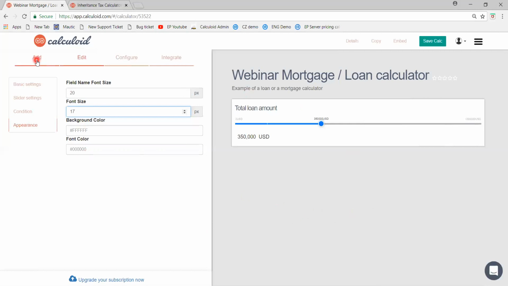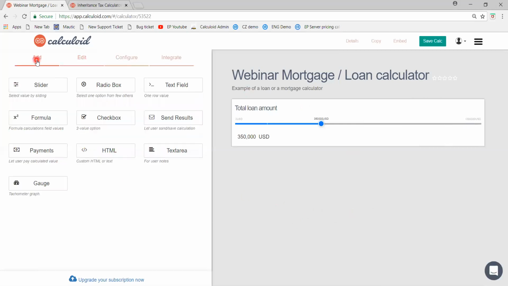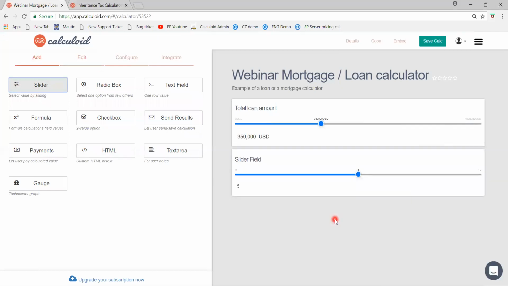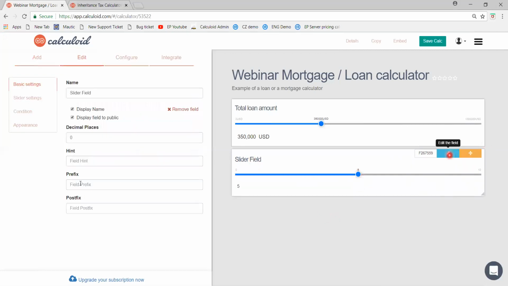Let's add our second field. With our second field, we want to find out for how many years the duration would be that they would like to have for the loan to repay. So we add a second slider, and we'll call it loan duration.